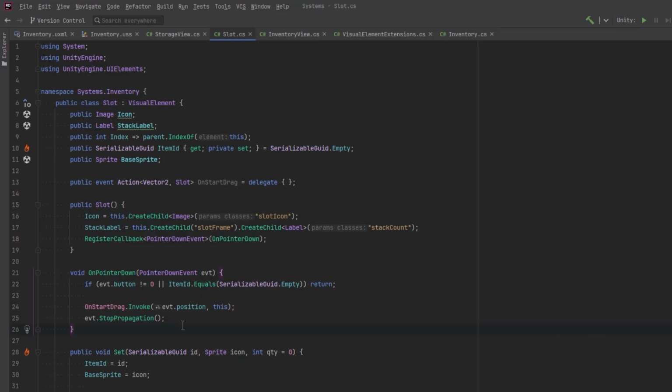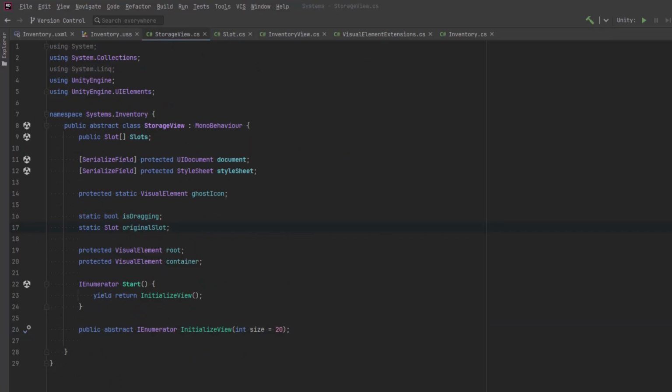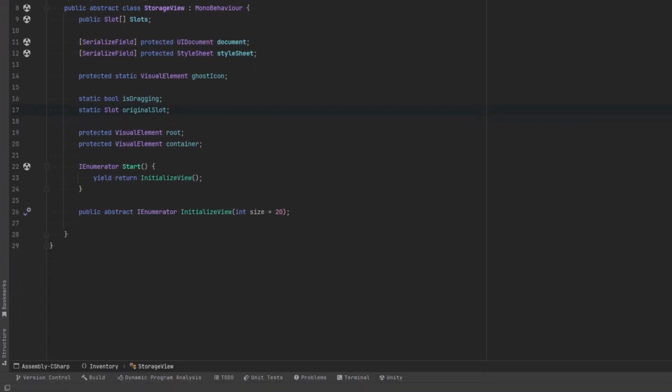Finally, let's stop propagation on the event because we don't want other elements in the tree reacting to this particular event. We've already handled it. If we go back to the storage view, we can listen to those events here. So in our start method, why don't we register a listener for each of the slots? I can just have a for loop here and I'll register each.